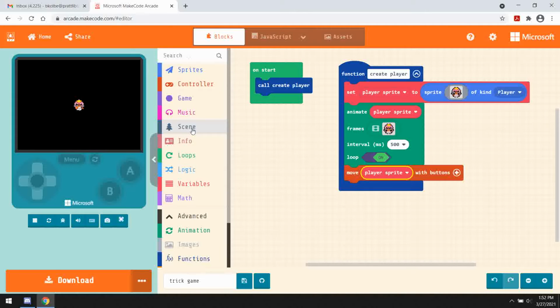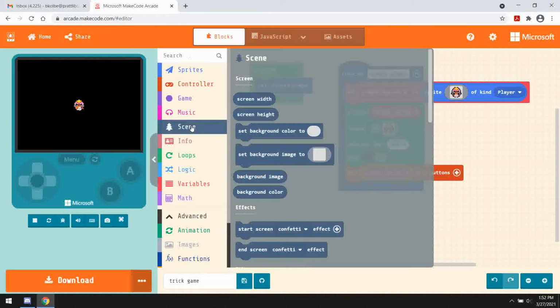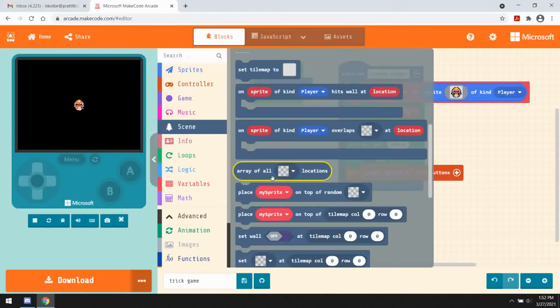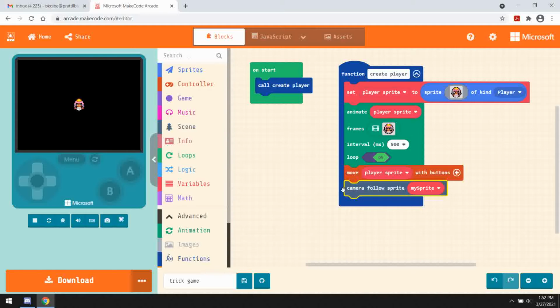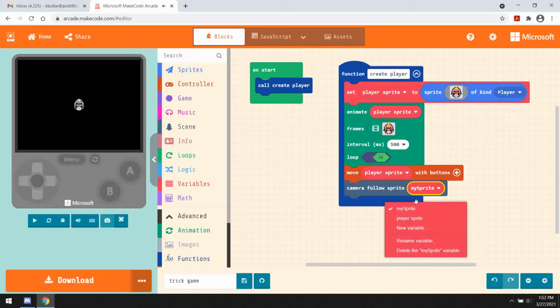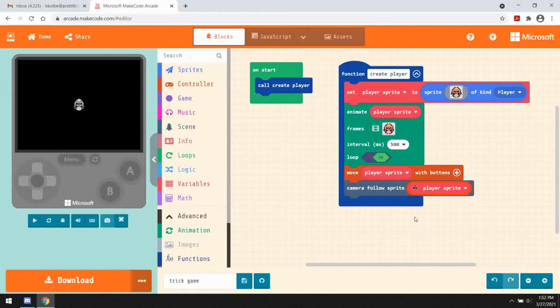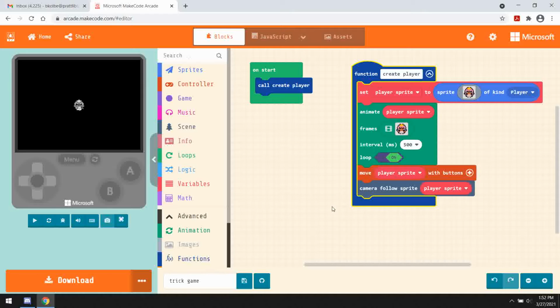What else are we going to do? I guess we need to set the camera. So under scene, it's the last thing. We're going to make the camera follow the sprite. And if we think of anything else we need to do with the player, we'll put it in this function. The other thing, we're going to change the location, but let's create our tile map first before we do that.